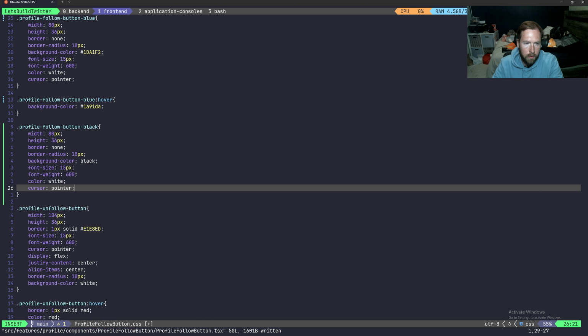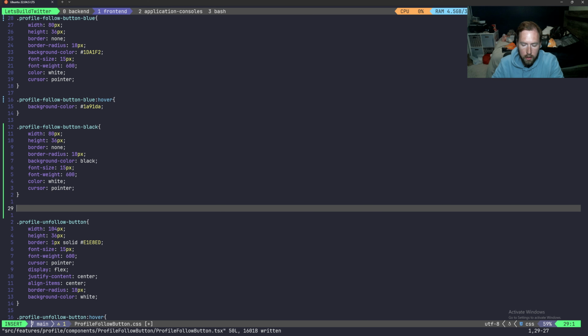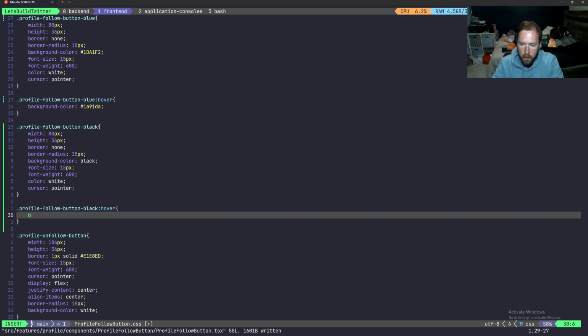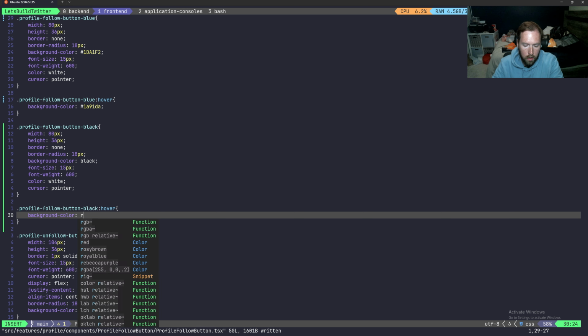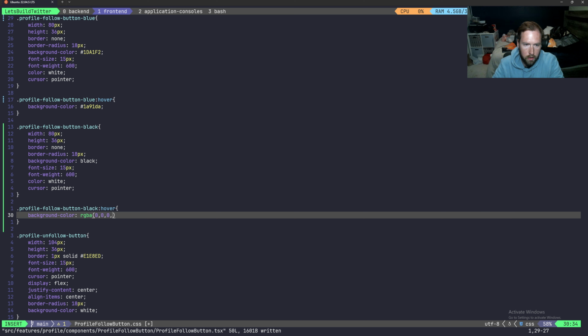We could have shared a lot of these values, but it is what it is. We'll have a dot profile dash follow dash button dash black and hover. Inside the hover, we're going to have a background, maybe a background dash color RGBA. We already started out pretty dark, so we're going to say 0, 0, 0, and then 0.9, so it's just a little bit lighter. So now we have our different styles.